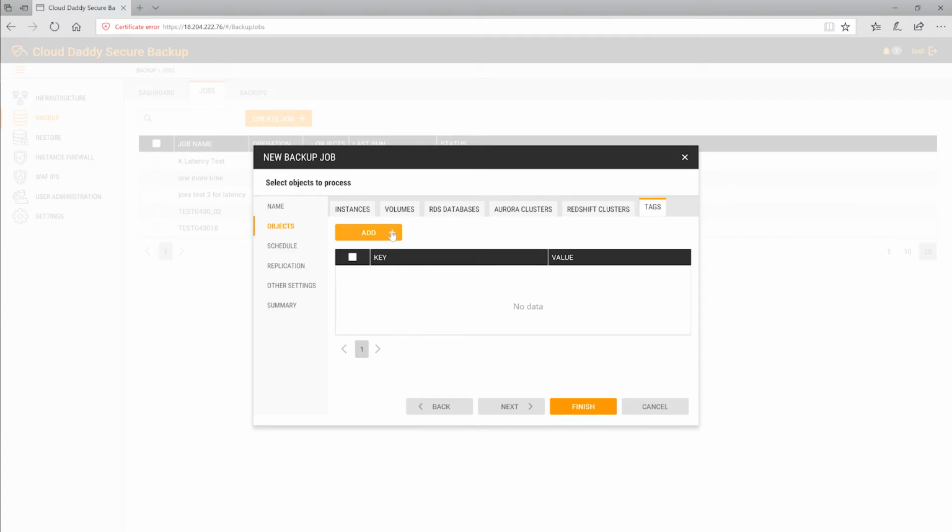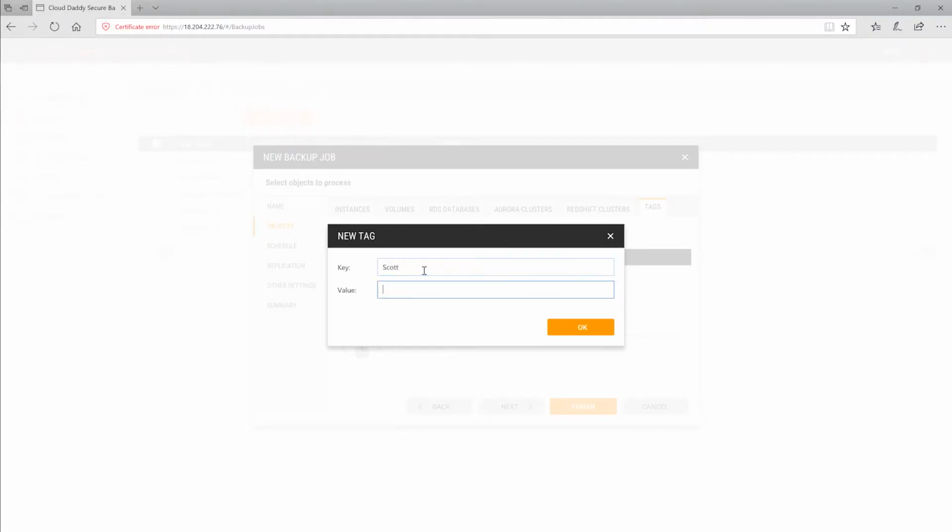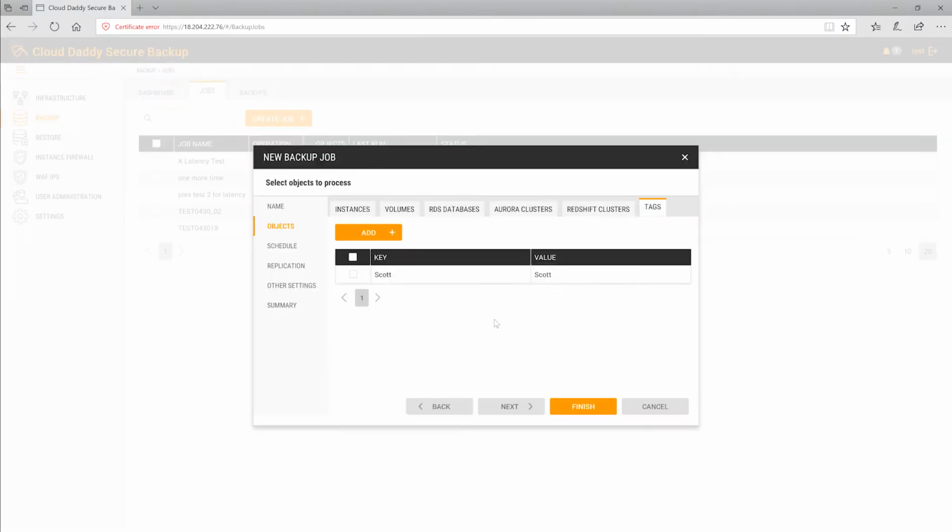We also support tags, allowing you to easily see and note which backup job versus another backup job is actually held within the display. So I'll just put in your name, Scott, and I'll put in a value of Scott too. So it's easy to remember that this was done with you, all right? Yeah, I recognize that name.